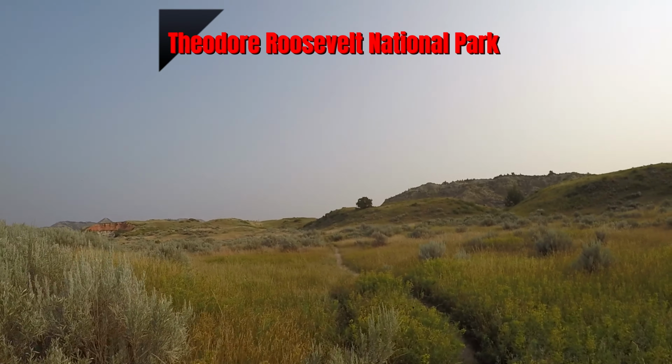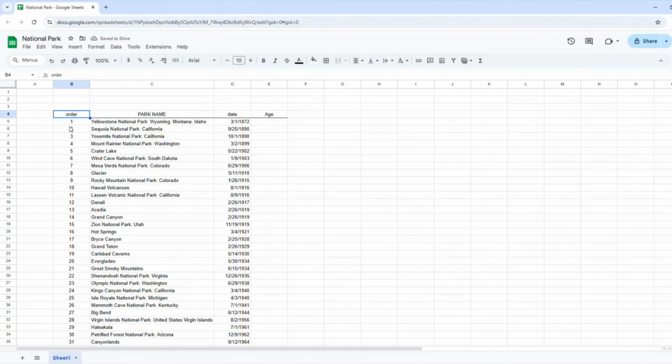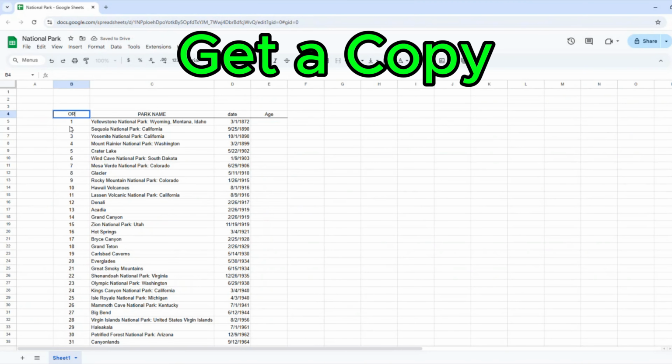But first, we have a list of the 63 national parks in the United States and the date they were designated a national park. If you want a copy of this sheet to practice with, click the link in our video description. Through a list of questions, we're going to determine the age of each park, bucket these parks into age groups by sorting the list and using VLOOKUP, then use the COUNTIF function to discover how many parks are in each bucket, and then finish with a pie chart to visualize each bucket with percentage labels. Stay until the end to see how this data is transformed into a visual story that you can learn from about the age of our national parks.